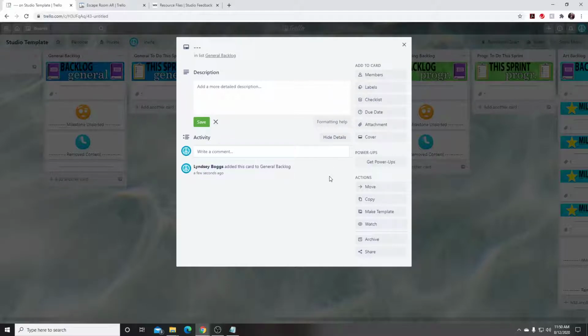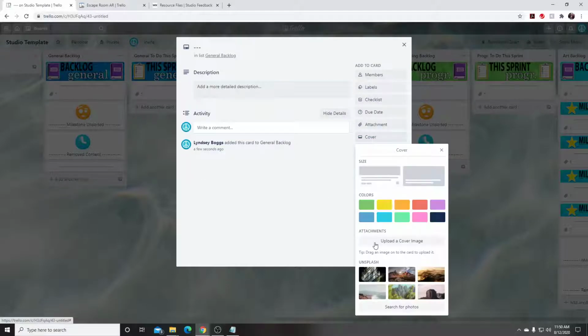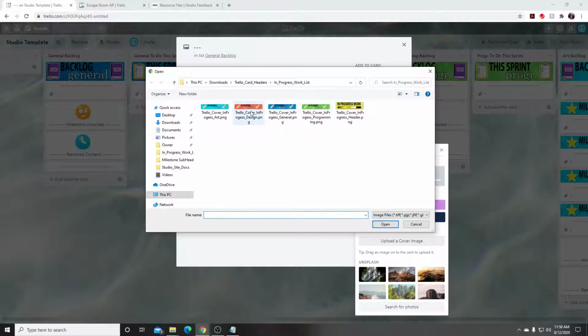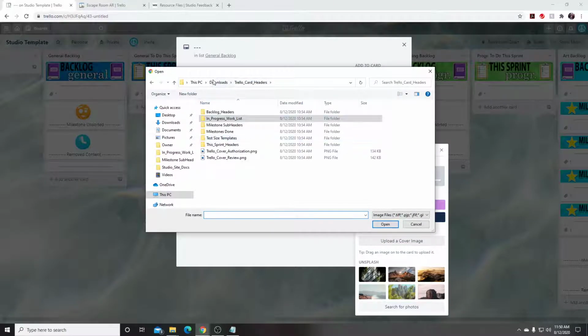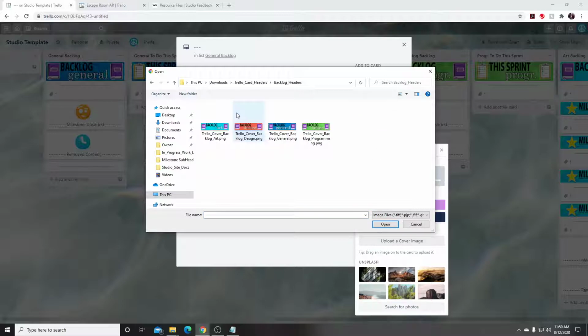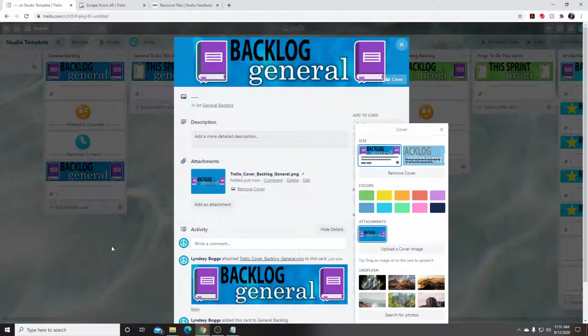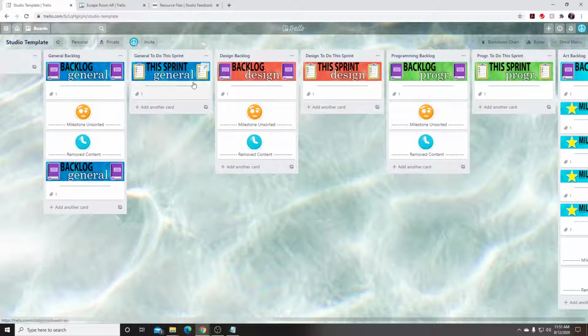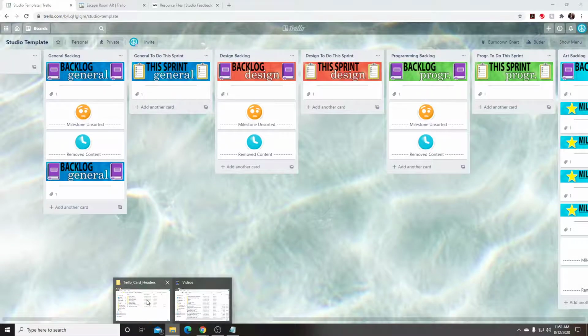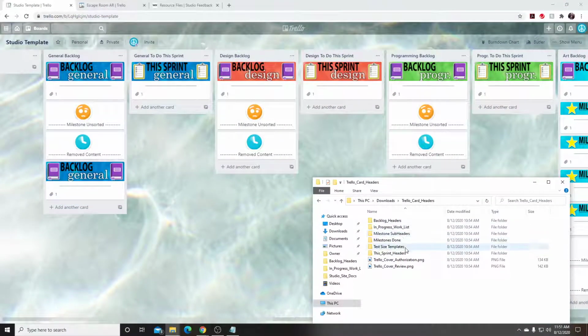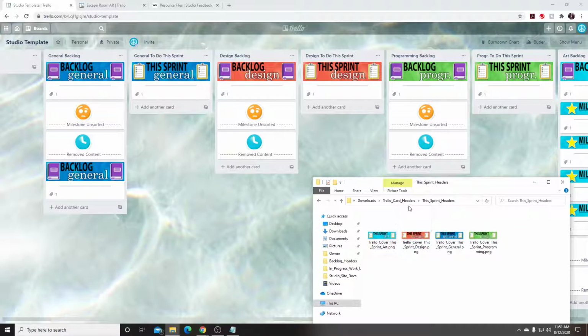So once you get into here, you go to cover, and then you go to upload a cover image, and then you can go ahead and select, this is already the file path for the Trello card header zip that I was talking about. We have backlog headers, so for design, programming, and art, this is the backlog one. So I'll hit upload, and there it is. You can find the sprint ones in their various spots as well. Believe it was the sprint headers.